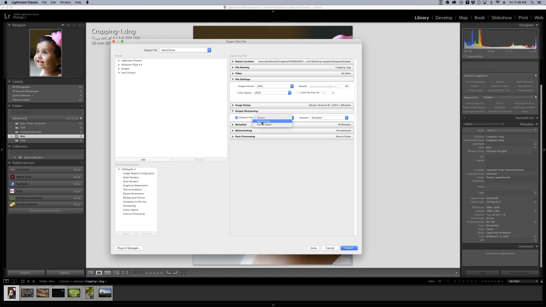But if you're going to print the image, then you can choose matte and select low, standard, or high sharpening that is applied. Or if you're going to print on glossy paper, you can select glossy paper and select the amount here. But again, 99% of the time, people are going to only view the image. So you can select screen and give a standard amount of sharpening.